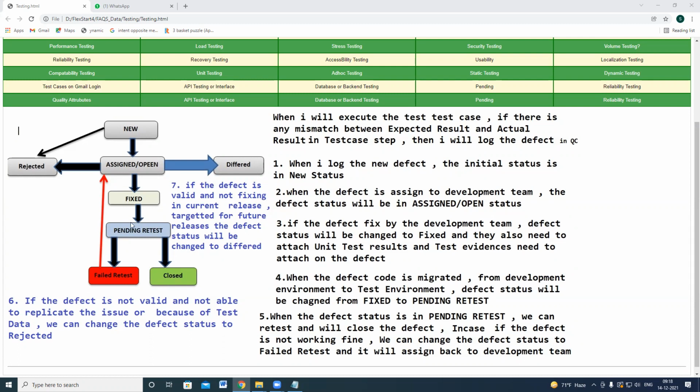Okay. In case the defect is not working fine, you can change the defect status to failed retest, and you can write the detailed steps: how it failed, what is happening, the actual result, the expected result, and everything. You have to update that issue, and again you need to assign it back to the development team. So on the next day, during your defect trace call, whichever defects are in failed retest, your test lead will go through that issue and assign it back to the development team. Understood?